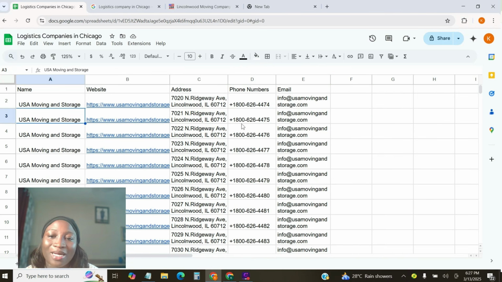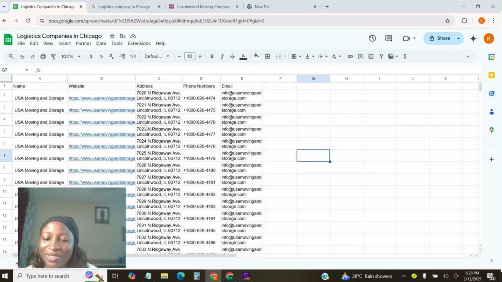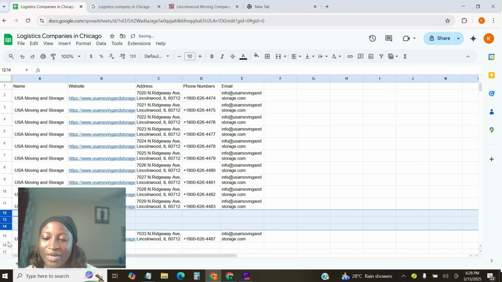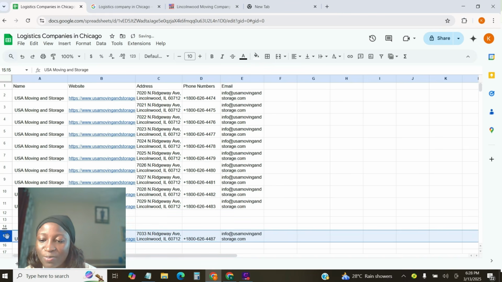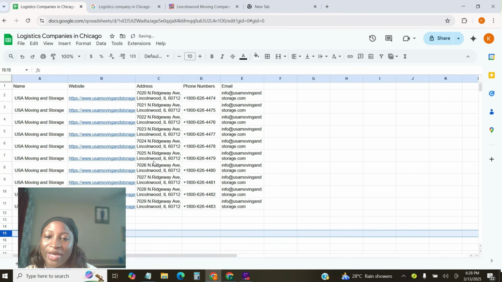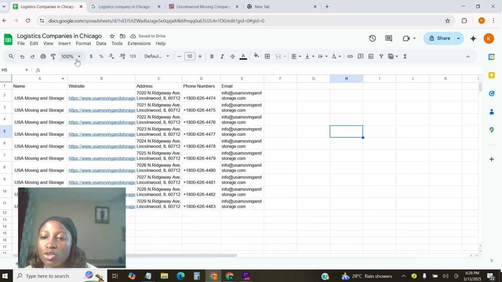So now, how do you format this as a data entry specialist? Let me zoom it back in so that you can see what I'm saying. Now, the first thing we want to do, let me delete this part so that you can see it very well at a glance. Let me delete this part. I just hope you are getting what I'm saying. Now, what you want to do, let me zoom this in.